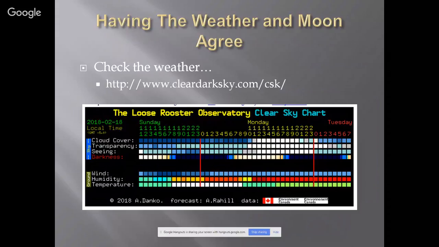But if I look at this clear sky clock or clear sky chart, I can see that at about 2 a.m., I'm going to have to start worrying about some clouds. It gives me a little bit more information about the seeing quality. The other thing it tells me is the darkness down here.